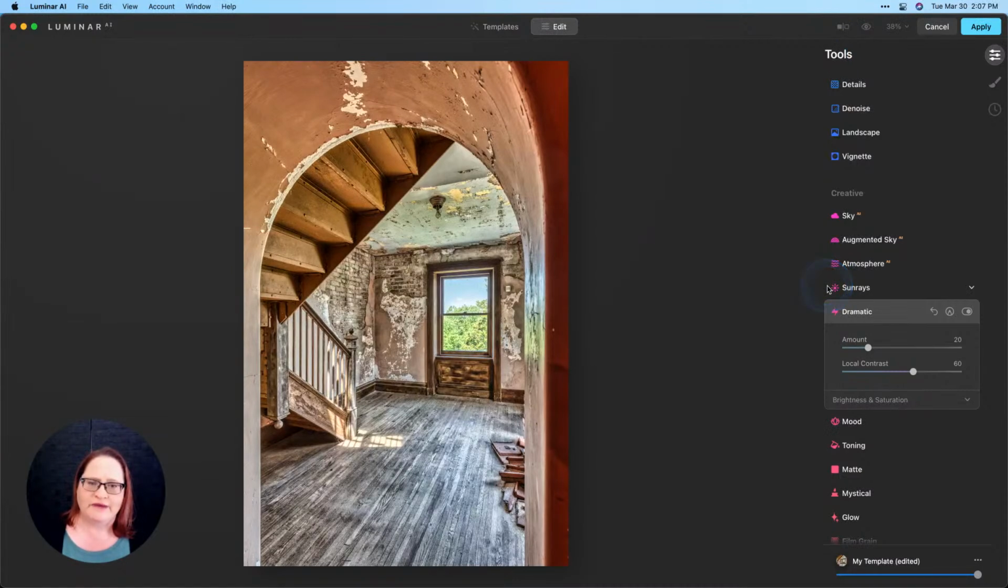Now, in looking at this image, there's a couple of things I want to do to really draw my viewer in. The first thing is to darken and desaturate a little bit of this arch. This arch leads us into the room, but it's not our primary subject, and right now it's a little bit bright, and I want to tone that back a little bit.